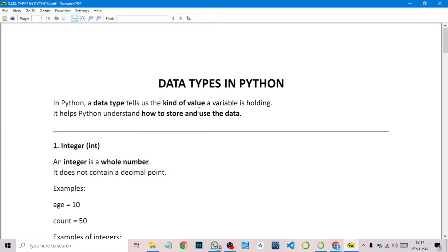So for this evening class, we are looking at data types in Python. In Python, a data type tells us the kind of value a variable is holding. It helps Python understand how to store and use the data. And now you should be able to know what a variable is.